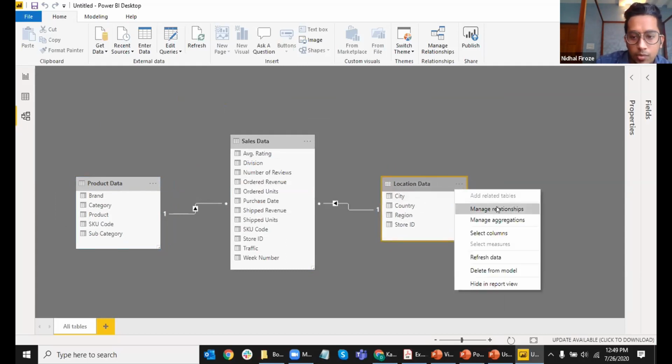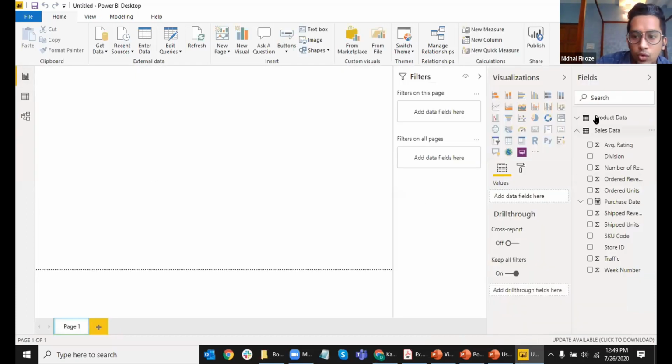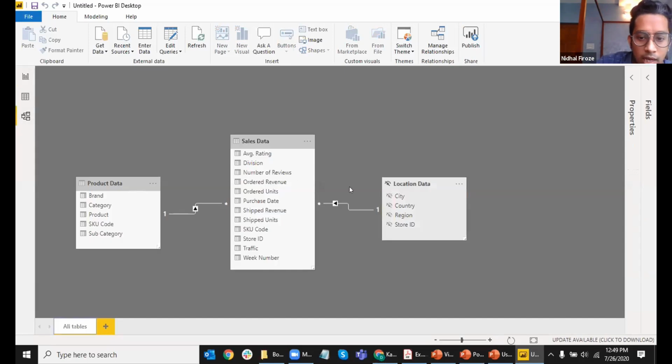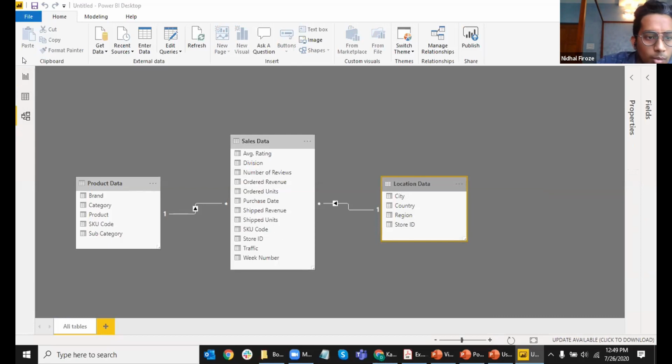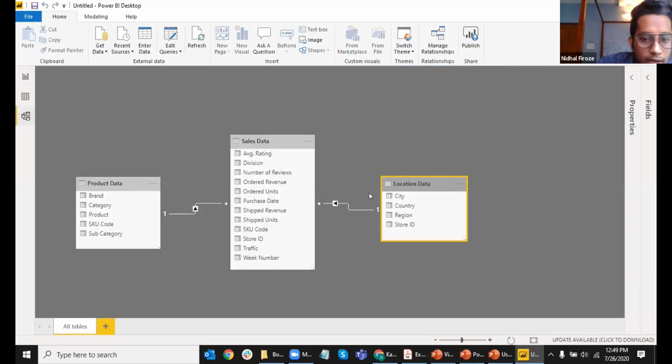When I click on these 3 options, there are options like manage relationships, all of this. I can hide in report view. What does it do? It shows a hidden symbol here, but it's not really hidden. It's still visible, but it's hidden in report view. So when I go back to report view, I see only 2 tables. I don't see the third table because it's hidden. It's only there in the backend. If there is a table that you don't want to see in the report, you can hide it. If I unhide it and go back to my view, now I see all 3.